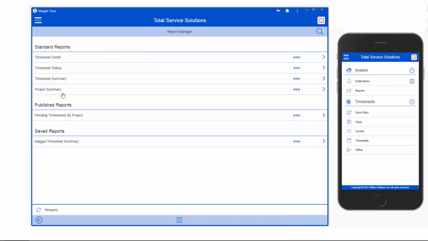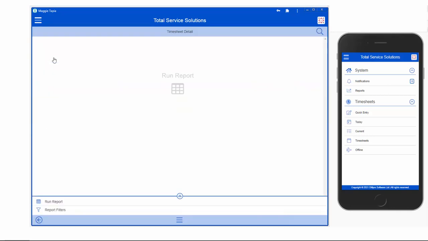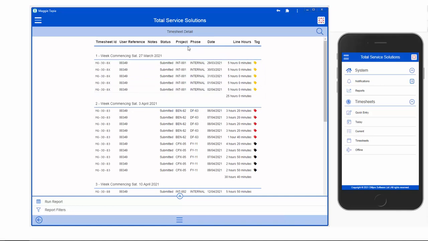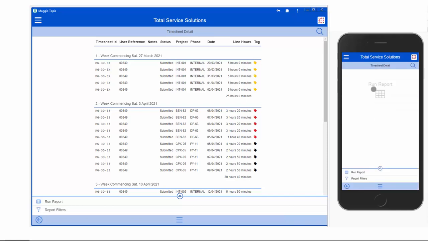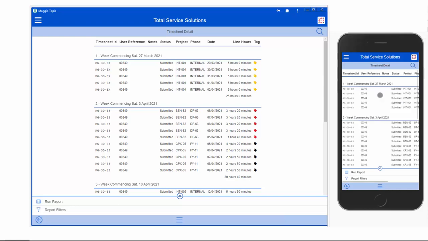Let's use the timesheet detail report and choose Run Report. Okay, remember the dimensions we looked at as the admin user? Let's see where they appear in our reports. On the report, we can see the two dimensions that were named Project and Phase. Note also that as we are signed in as Maggie, we're only looking at timesheet data for Maggie. Let's go over to the smartphone and we'll run the same report.